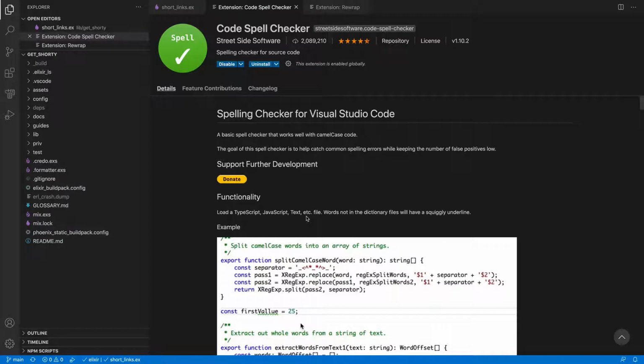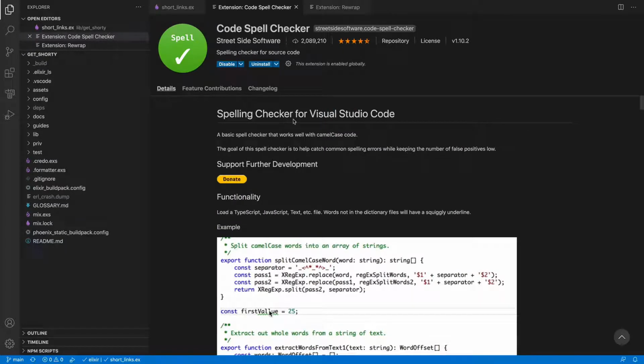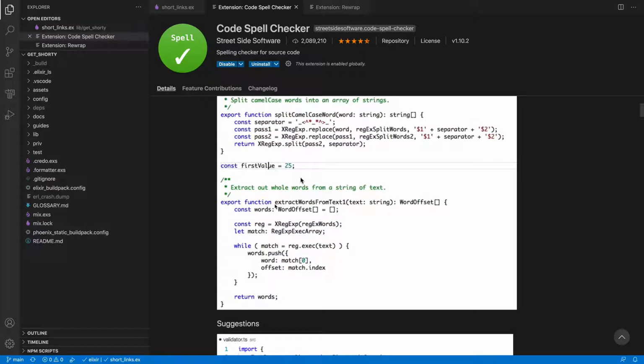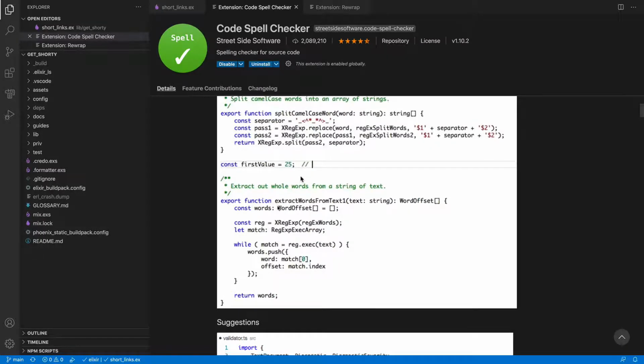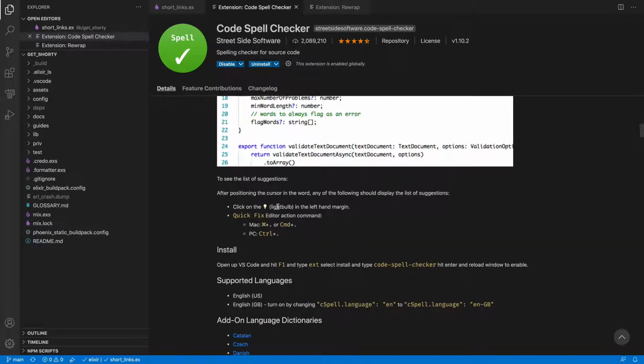In today's video, I would like to highlight the Code Spell Checker VS Code extension, as well as the Rewrap VS Code extension. So first off, the Code Spell Checker is a fully featured spell checker that'll help validate misspellings in your code. It does a really good job of detecting words that are using camel case or underscores and so forth.